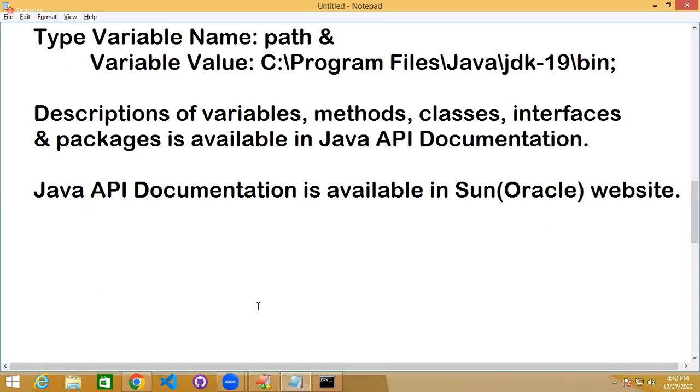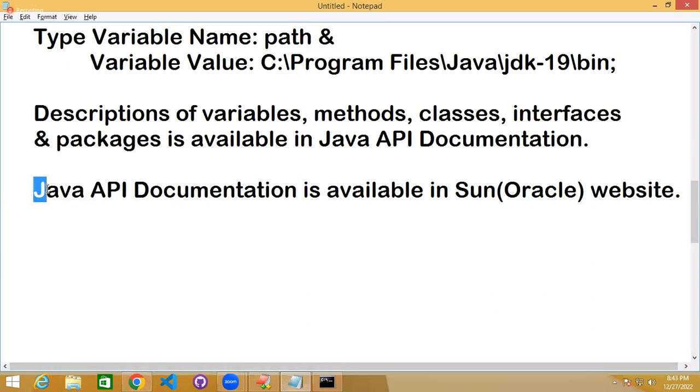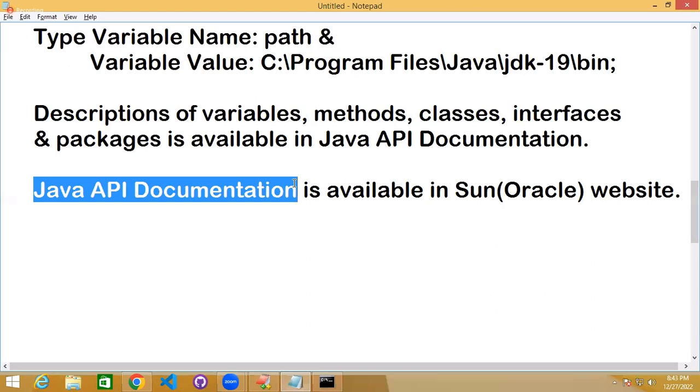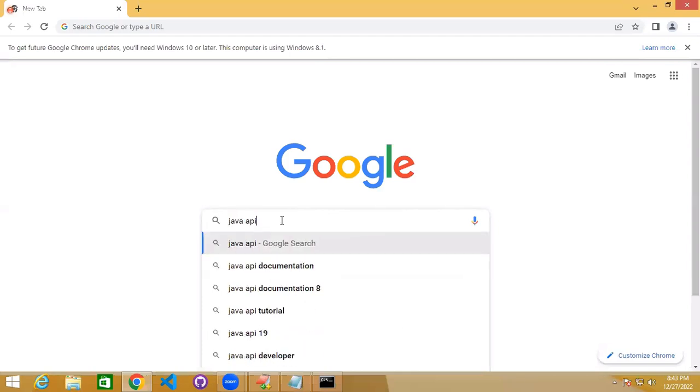If you get any doubt about a method, then you can open the documentation. You can see how. Just type Java API documentation in a Google search, and you'll get the complete documentation. After getting a job, if you want to work and survive, documentation is compulsory. Otherwise it is not possible. Type Java API documentation, latest version 19.